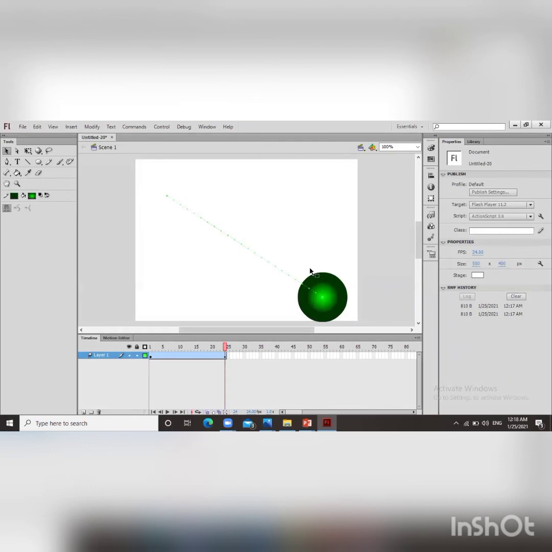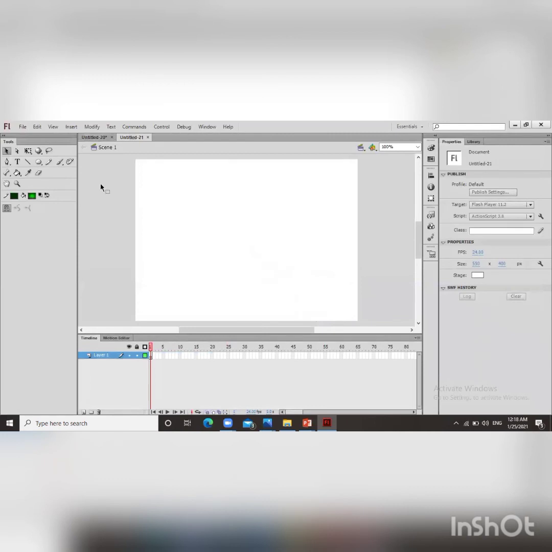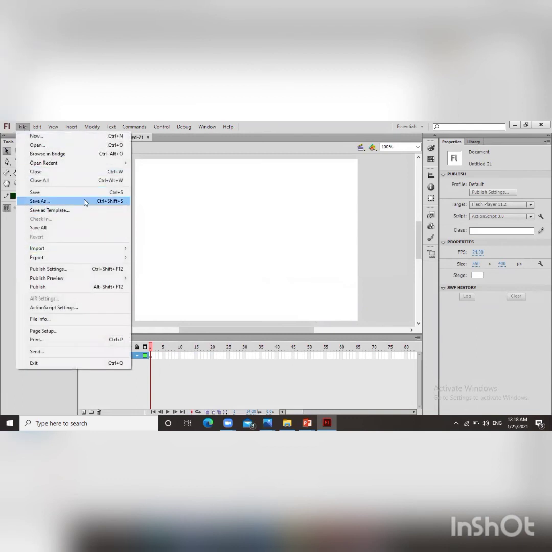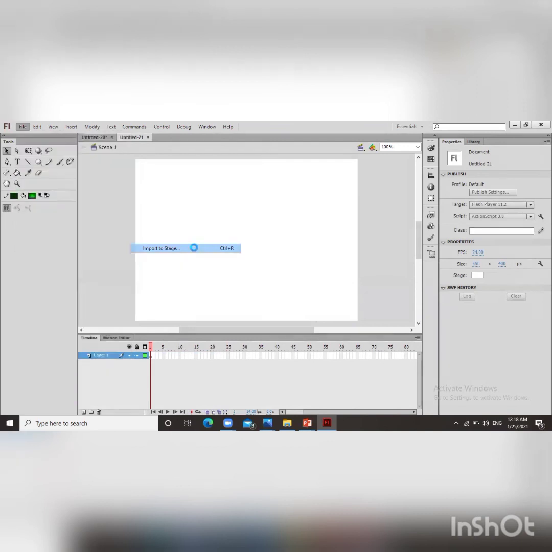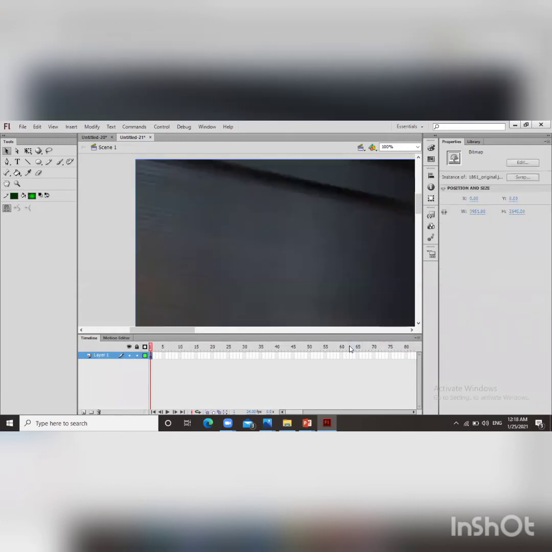I'm just opening a new file by pressing Ctrl plus N. Now I'm not making an object by using a drawing tool. I am just importing one image. For that purpose, go to the File menu, go to Import, and here is the option Import to Stage, and the shortcut key is Ctrl plus R. Okay, just click on it. Whichever image you want to insert, just choose the image and click on Open.